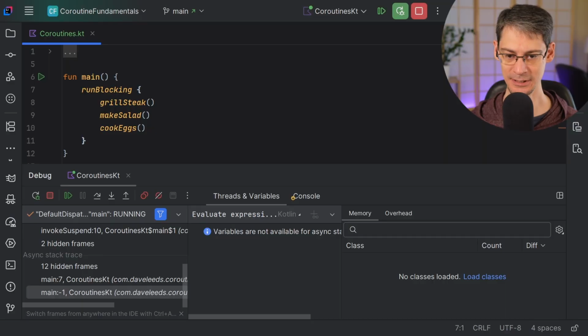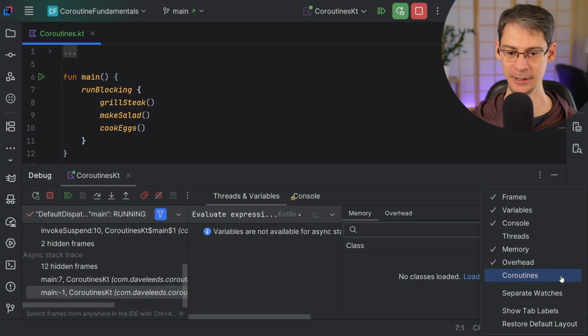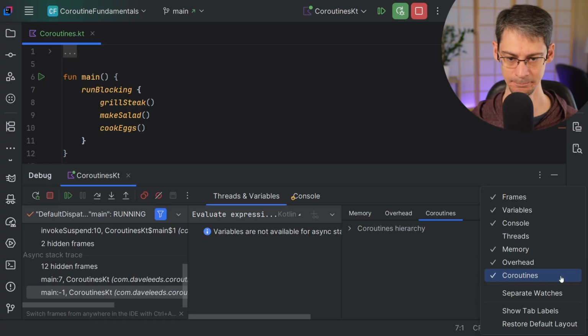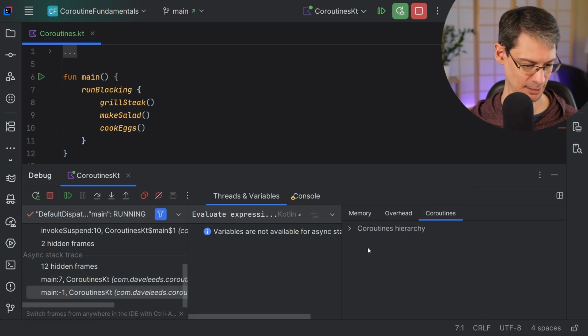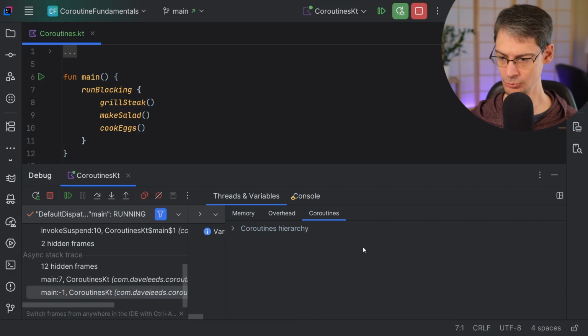Now, none of this tells us about what other coroutines are running, so let's see what we can do about that. Let's come over here to the Layout Settings button, and we're going to come down here and pick Coroutines to show the Coroutines tab. Now, I'm going to slide this over so we get a little bit more room here. And we get this Coroutines hierarchy here. Let's expand that group.